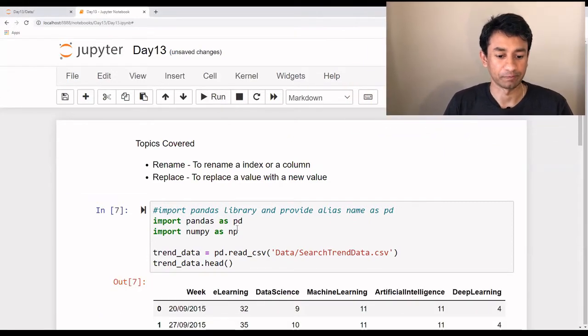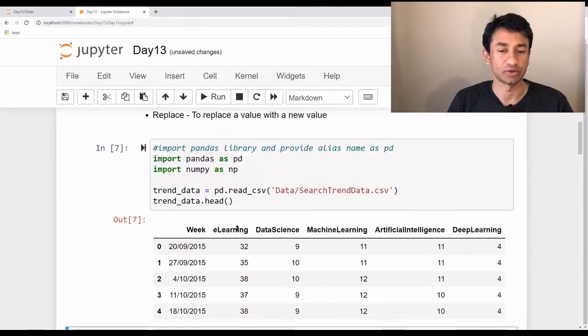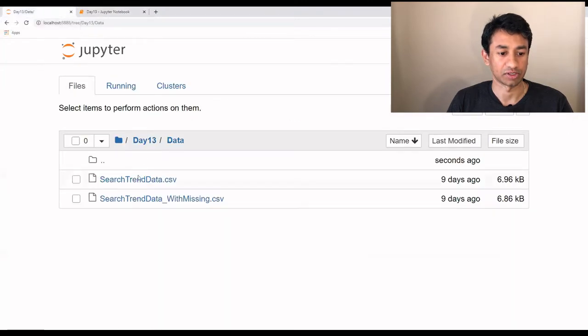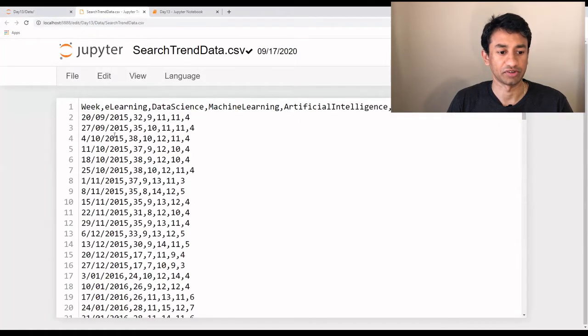As you see on my screen, the data set that we are going to use today is the same search trend data set. To show you the actual source data, this is the actual CSV data, which is comma separated. It has the week as well as various topics. The search trend score for all those topics for various weeks. This is something that is available for download for anyone.